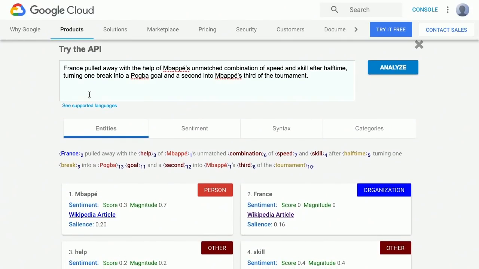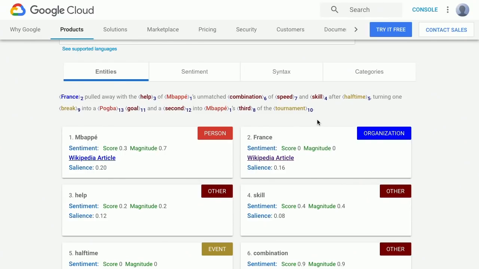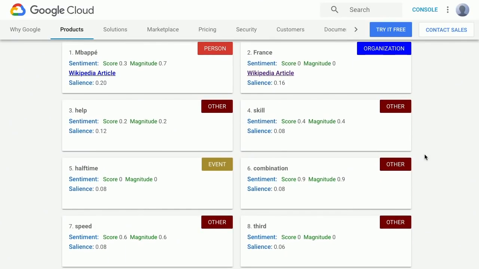So we can see it extracts all of these entities from our text. If the entity returns a Wikipedia page, it will link to that page in the response. So this is one of the players. It links to the Wikipedia page about him. This links to the Wikipedia page about the French national football team, which is why it's categorized as an organization type. And then we also get the sentiment for each entity, broken down by entity.